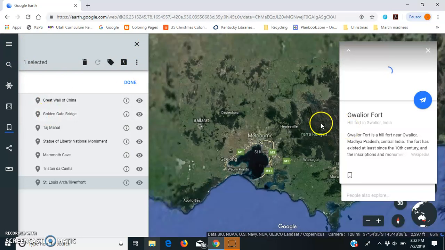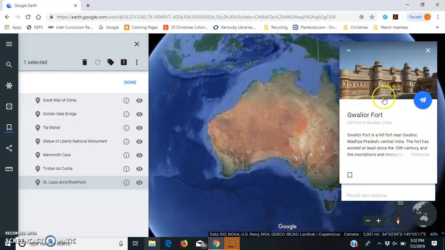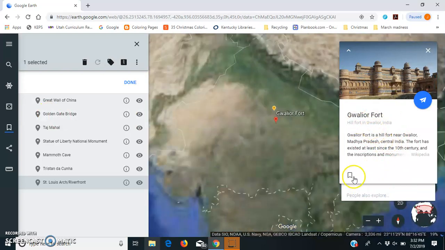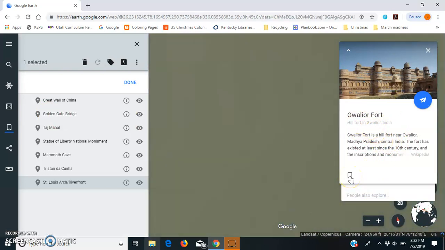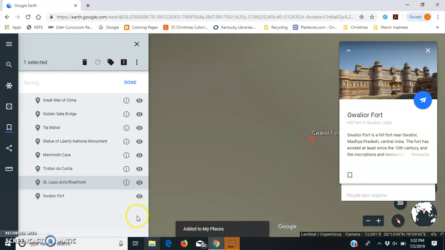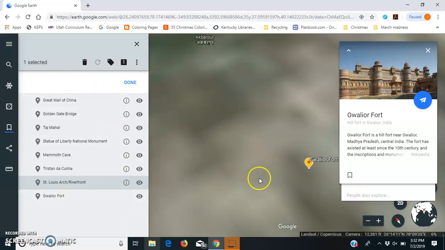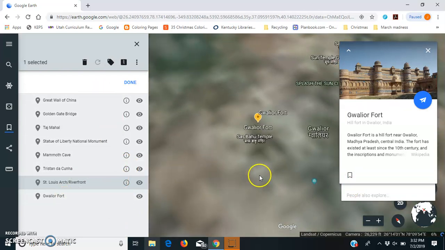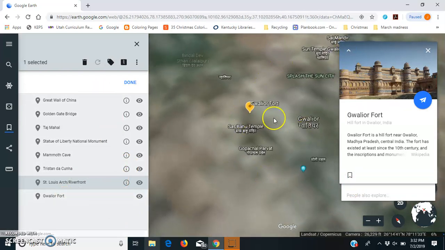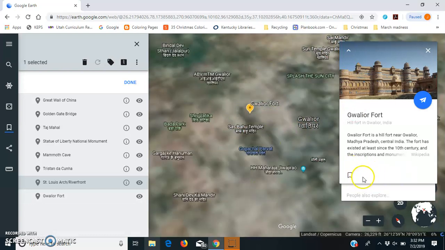Let's feel lucky again. All right, again, if I wanted to place mark this, I would just click my little bookmark area here, and it's going to save it over here in my searches. And then this is all the area that is around that.